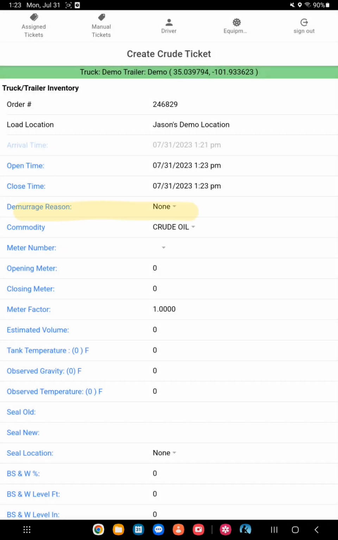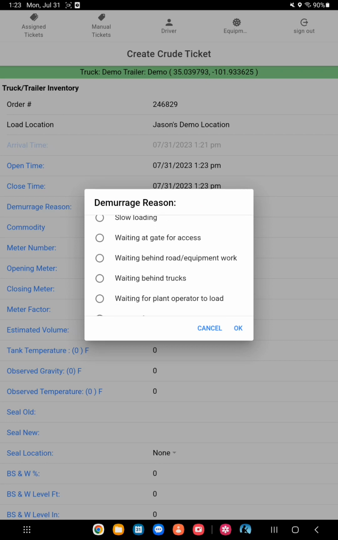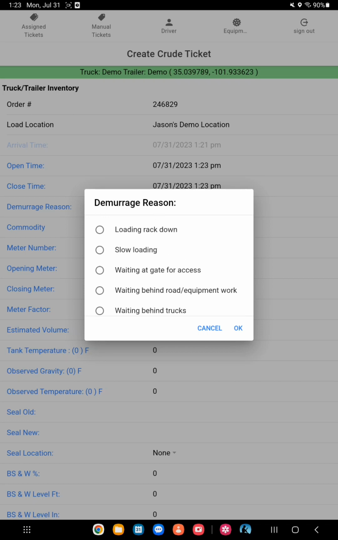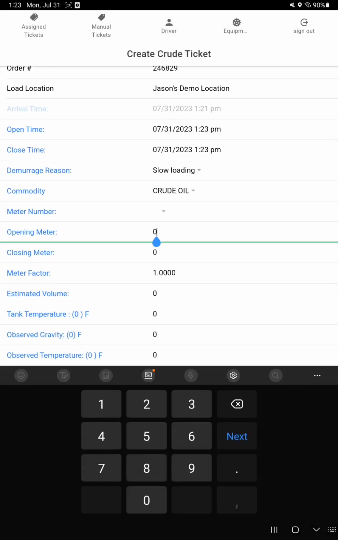If there's any demurrage, always pick a reason. If you don't pick a reason, our customers won't pay us, and we can't pay y'all if the customers aren't charged for it. So make sure you're aware of that. So we're going to say this is a slow loading process. Next, you'll fill out your information as normal.